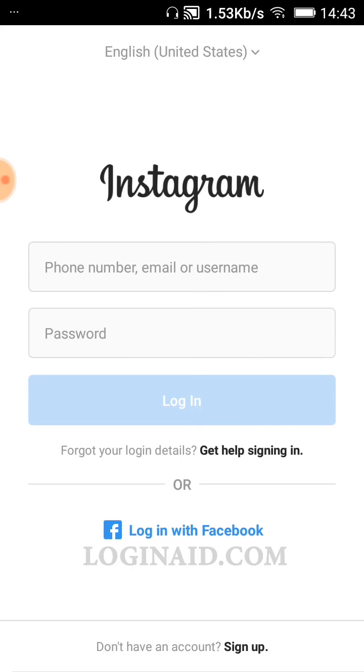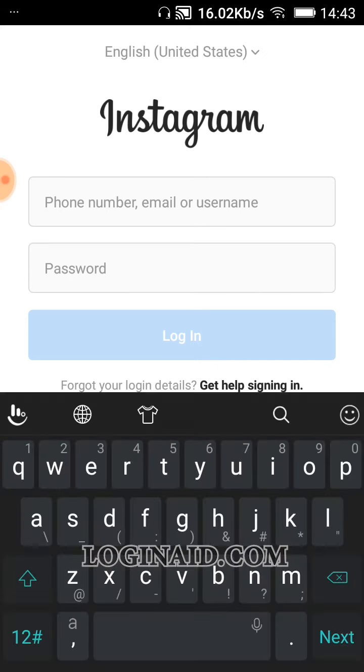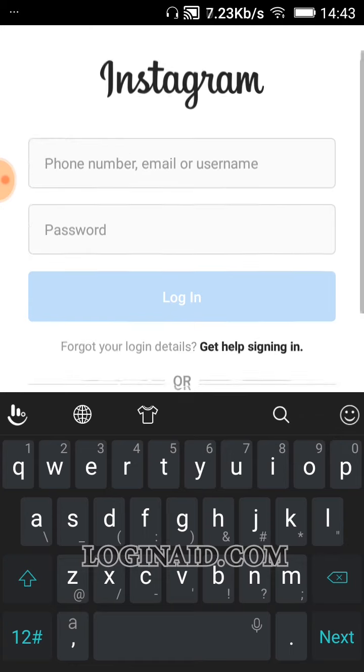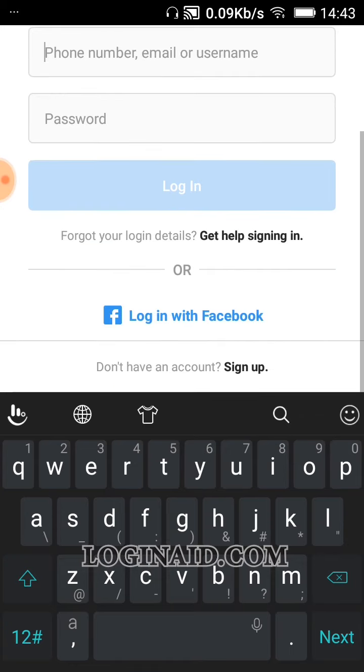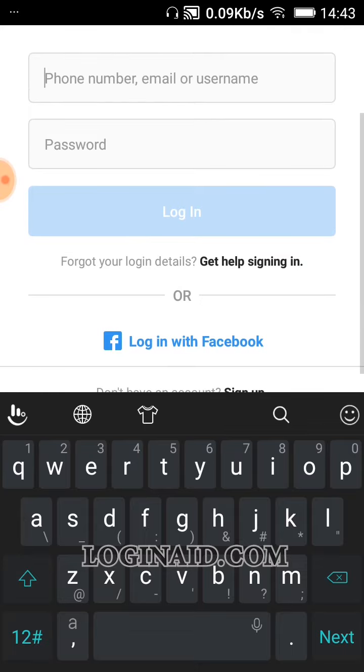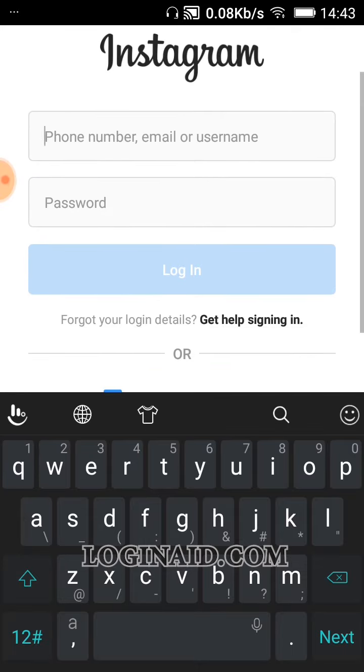So we do have three different options. First with your phone number, second with your email, and the third one with your Facebook, and even with your username. So yeah, it seems we have four different options for the login. Once you enter these details correctly, you can click on this login and you'll be logged in.